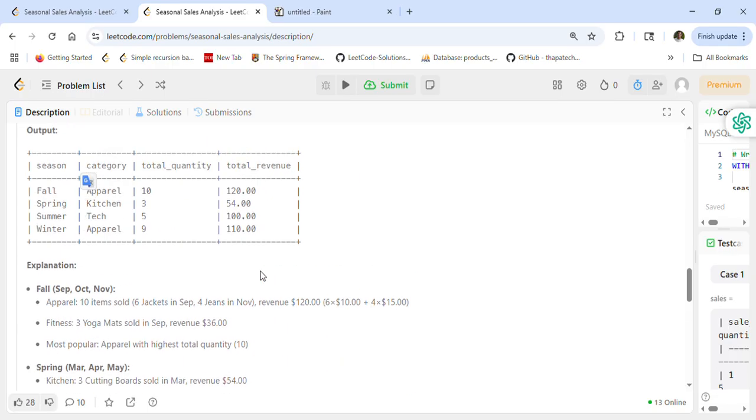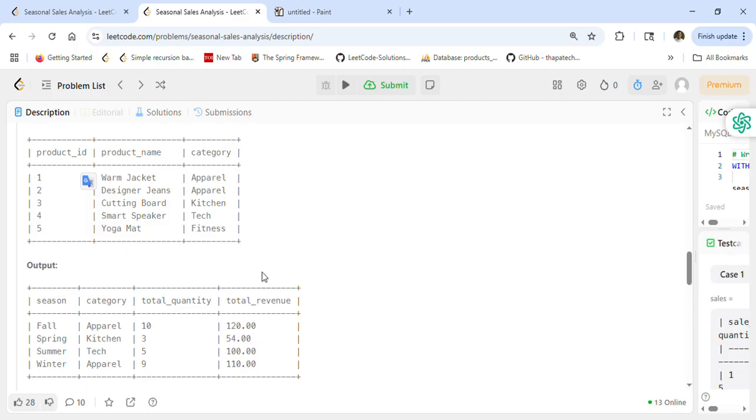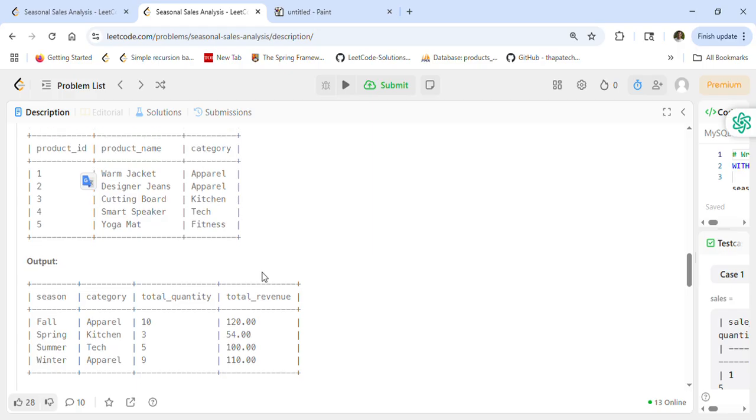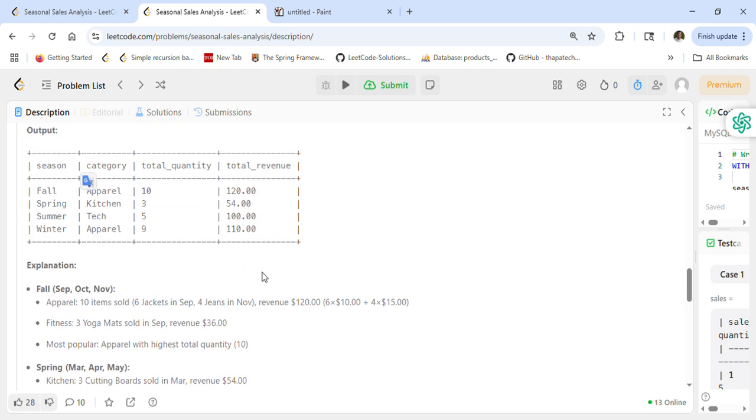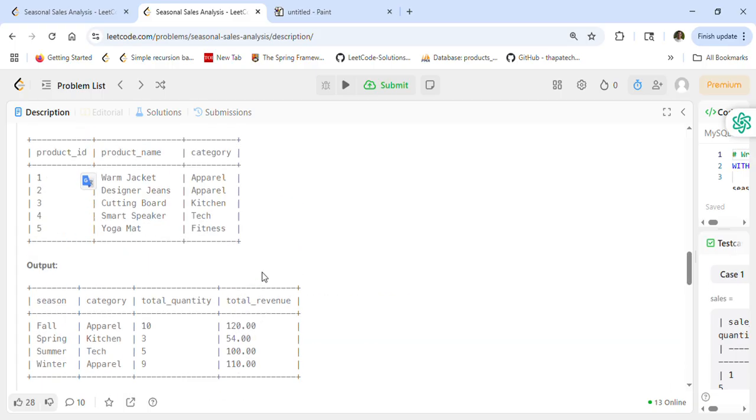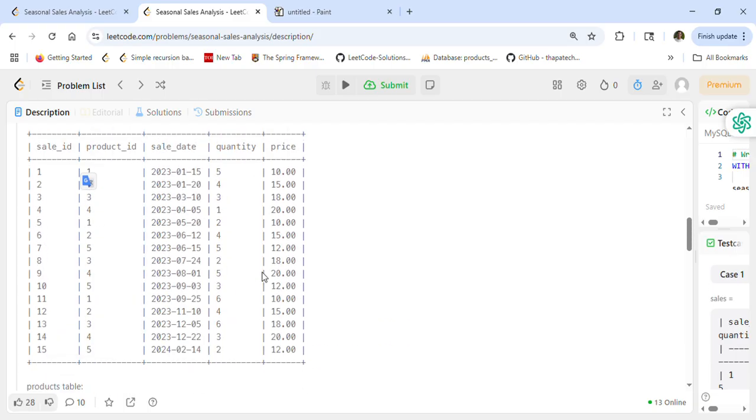So I hope you understood what they have asked us. For each season we want to find out the most popular category, and this is how we are defining it. When there is a tie, you have to consider the revenue. You find out the revenue, and based on the revenue you decide when there is a tie in the number of items sold. This is what the problem says.